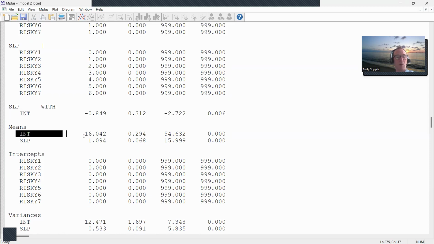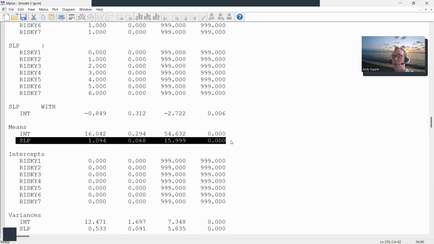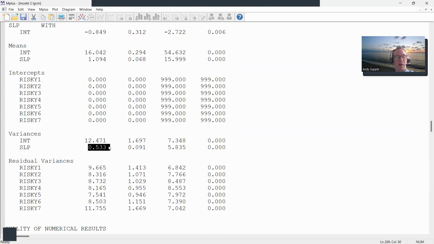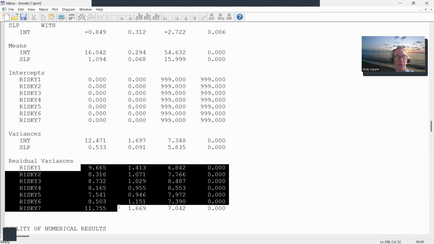And then this is really what we're after, which is the average risky behavior at age 12, and then the average rate of change over time. Now, if you remember when we did this in multi-level modeling, this was, I think, 16.038, and this was 1.116. Now the variances are 12.471 and 0.533, and then the residual variances here all kind of vary because I did not set them or force them to be equal to one another. Okay, that's about all I want to show you there.